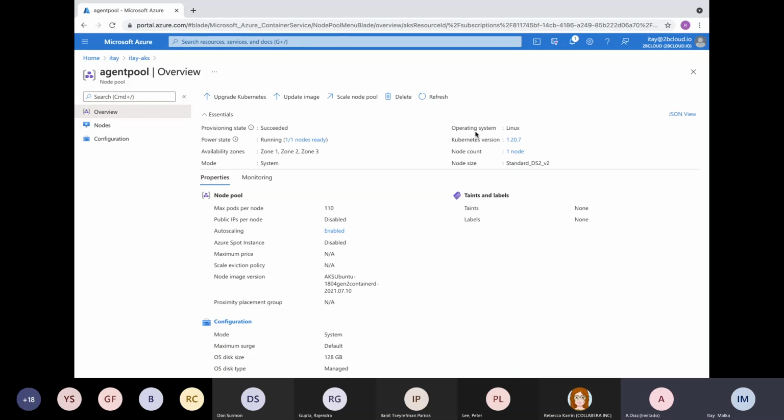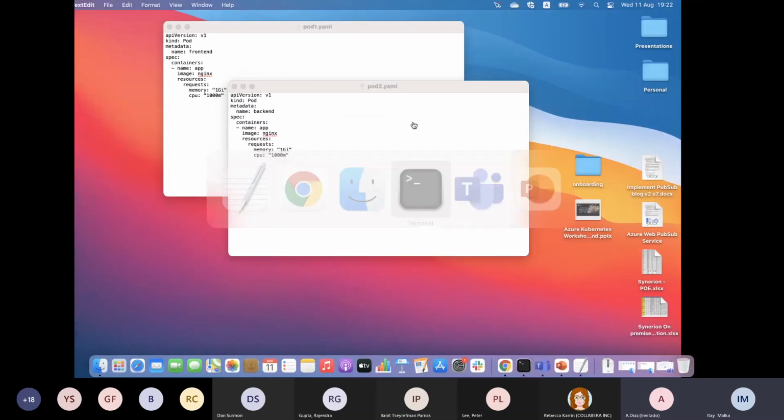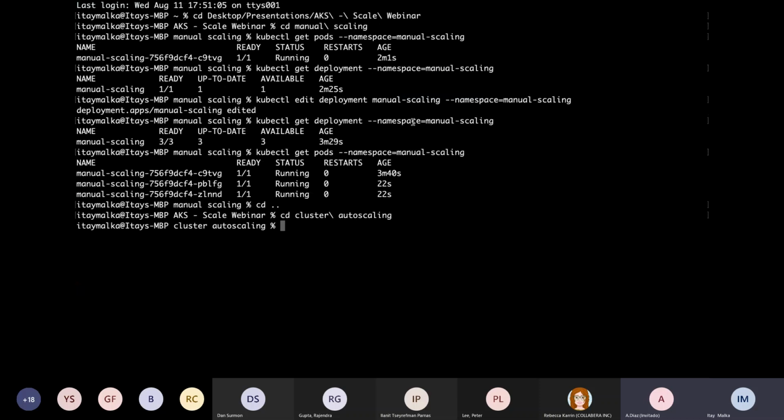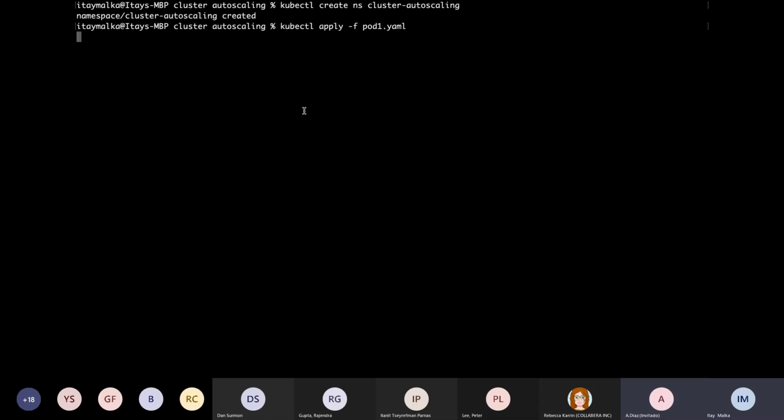As I said, I cannot deploy 2 pods on the same node inside my cluster, because we'll reach the limit, and then the scheduler will not be able to assign another pod to the node. So let's see what the behavior of the cluster autoscaling is once it's enabled. Now I will go back to my terminal. cd cluster autoscaling. Let's clear the screen. Great. Now I will start by creating another namespace, ClusterAutoscaling. Great. And now I want to deploy 2 pods to the namespace. So kubectl apply pod1.yaml.